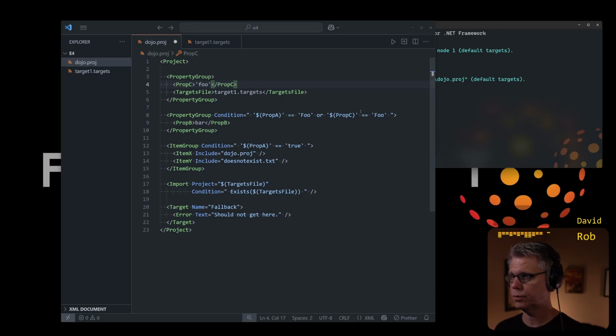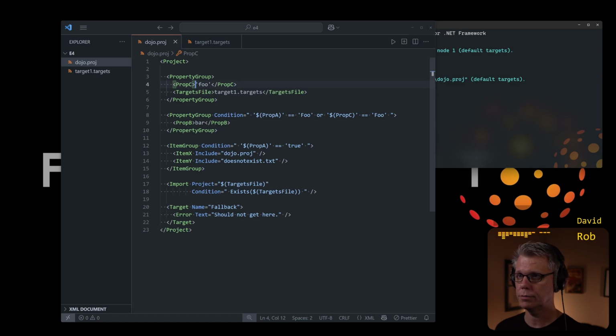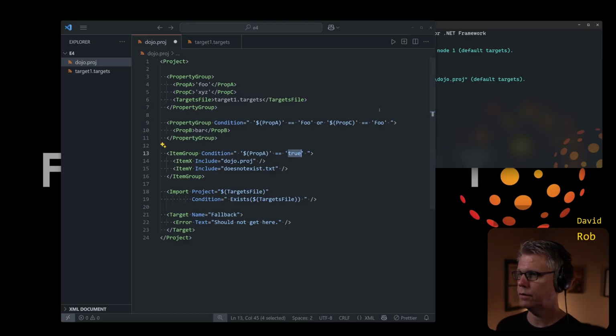Yeah, let's see. That's prop C. Are we putting out prop C? No, we're not. Let's bring prop A back. Prop A. Now it is foo, and this is X, Y, Z. Okay, let's see. So we have quoted foo. This is true.